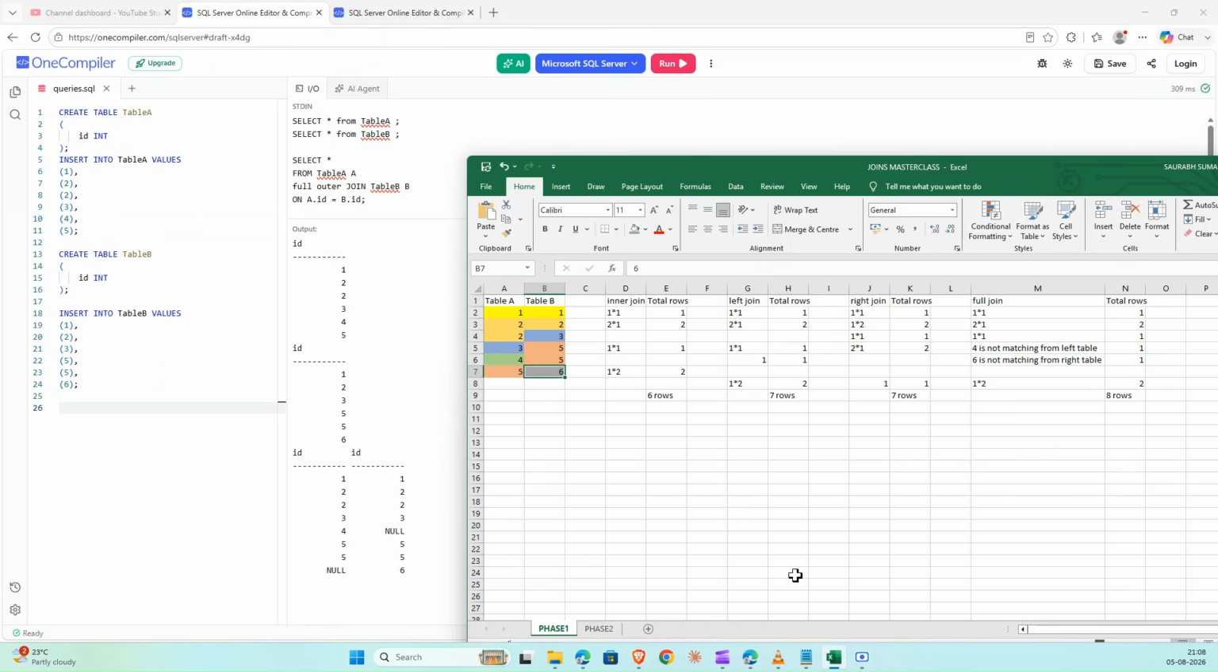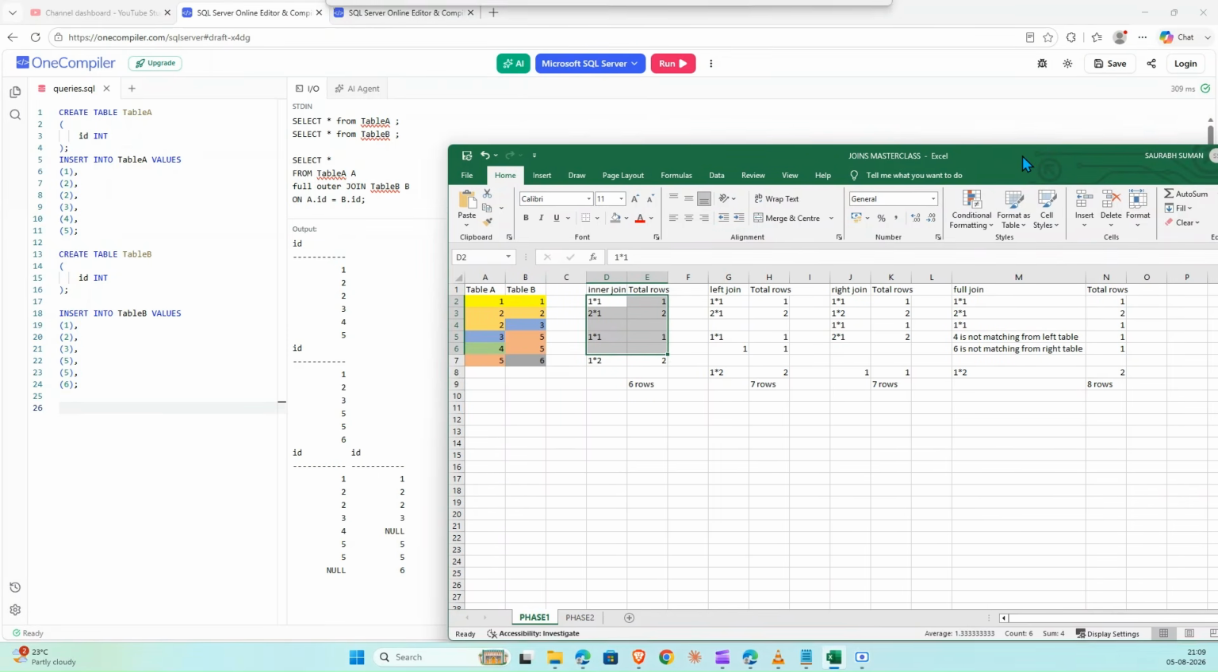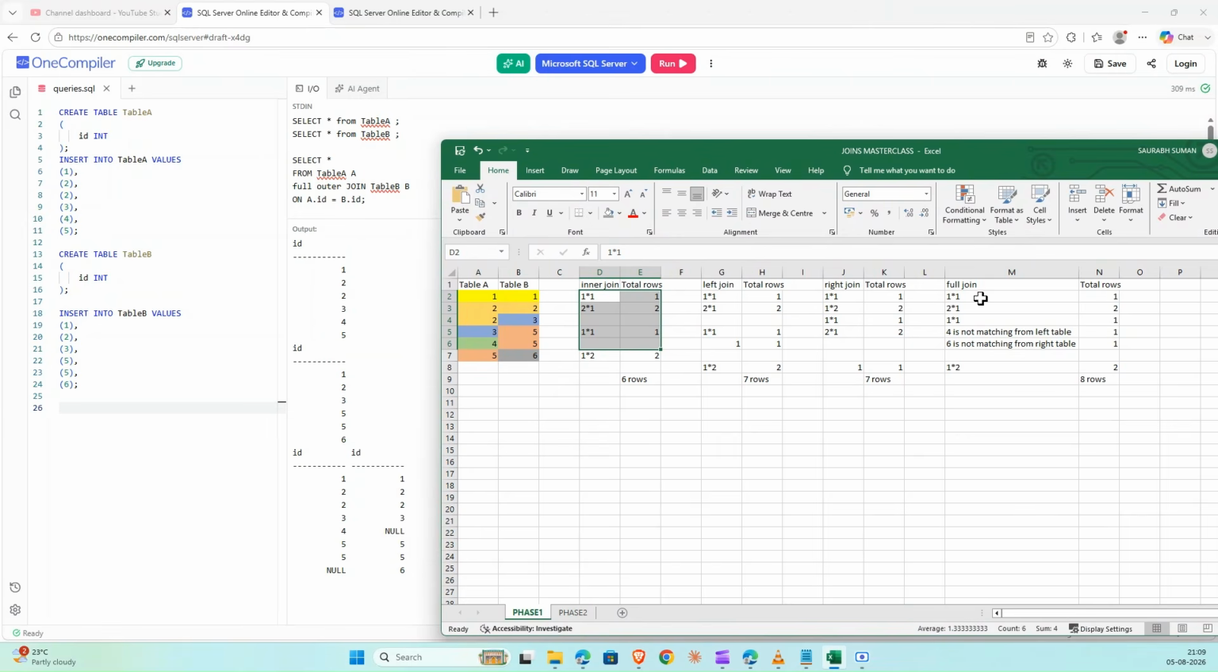So a full outer join is basically your inner join plus left join plus right join. If you see in the full join, we'll first do the inner join. So 1 into 1, then 2 times into 1, and then 3 times into 1, and then 5 is into 2 times. And then we have from the left table 4, which is a non-matching record, and from the right table 6, which is the non-matching record, and you can see here the output. So it's the combination of inner, right, and left join.